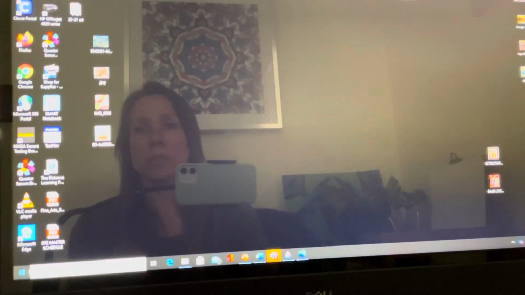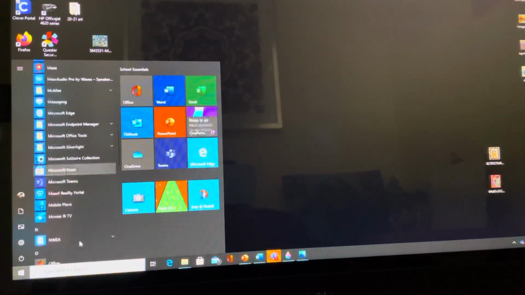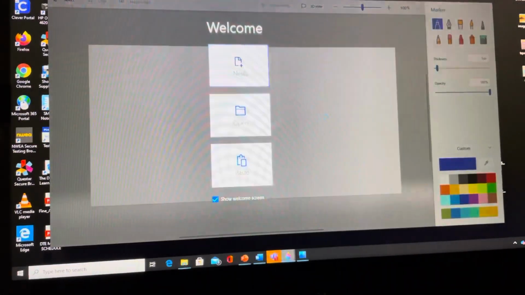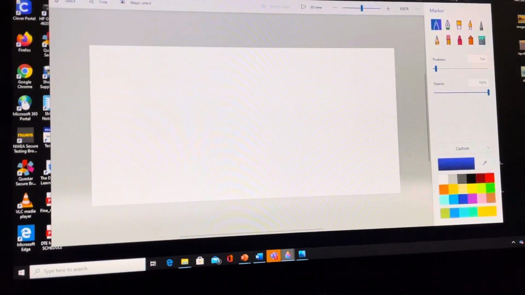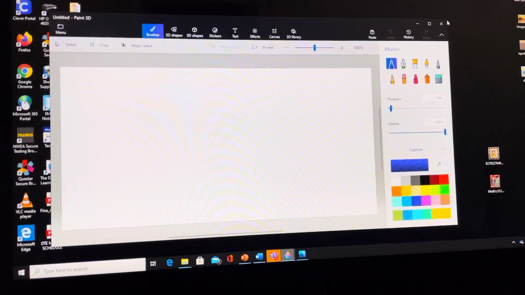Okay, so the first thing you want to do is open Paint 3D. So go to your window and look under P for Paint 3D. Click on that and click new. Now I'm going to resize this so you can see what I'm doing.